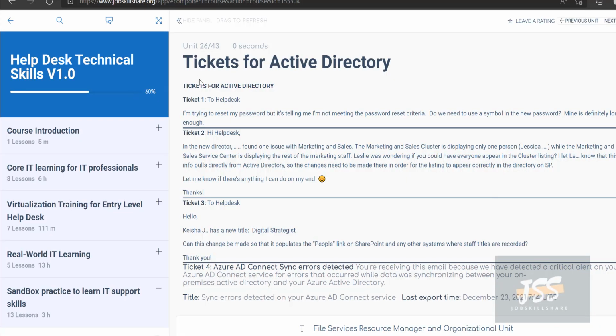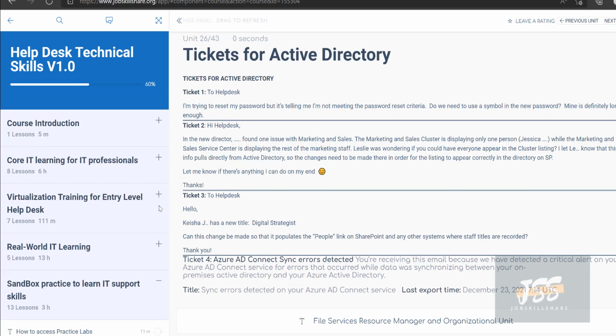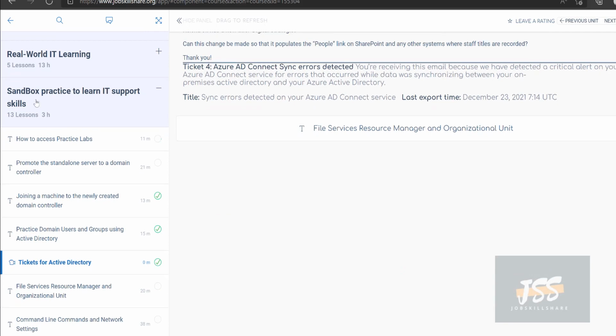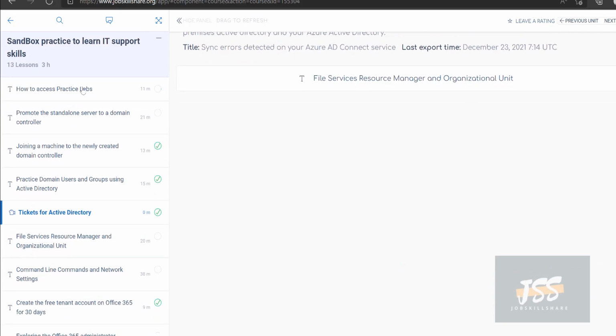Welcome to the unit, tickets for Active Directory. Now, this is a Sandbox lab that we have been doing in this course. So I assume that you have gone through the practice labs and created a standalone domain controller. So at this point, you know how to create a domain controller, so you can spin up any practice lab because it comes with that domain controller pre-built. You don't have to recreate things again and again because it's already there.